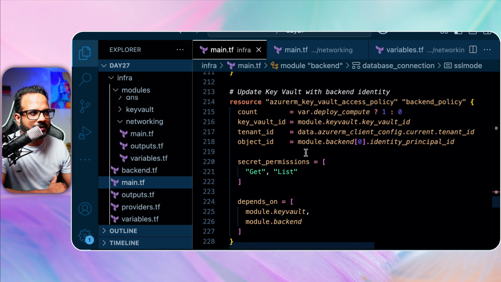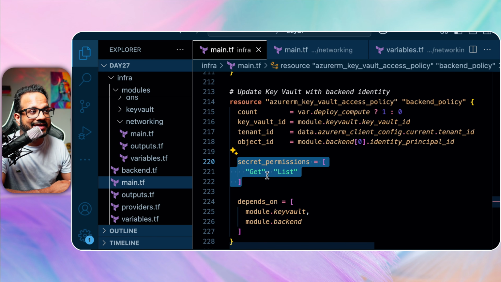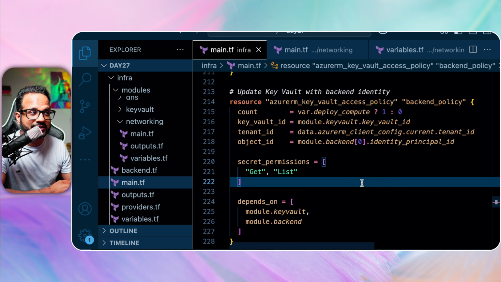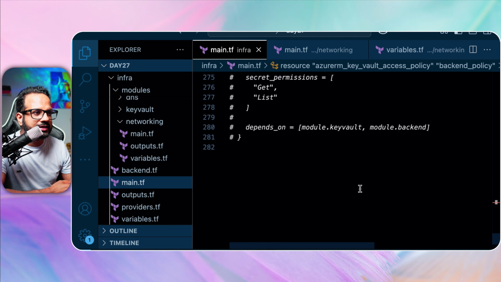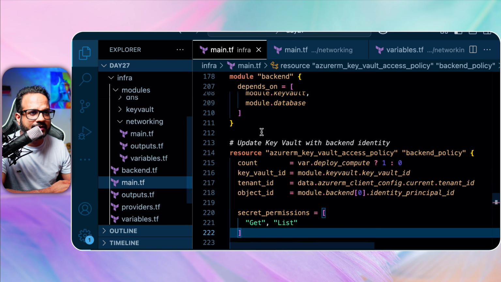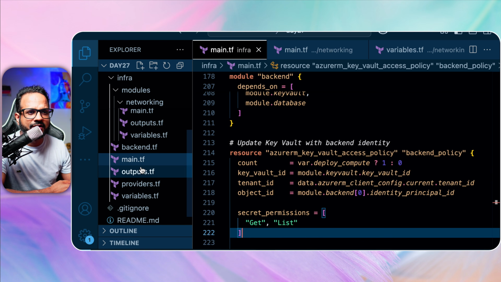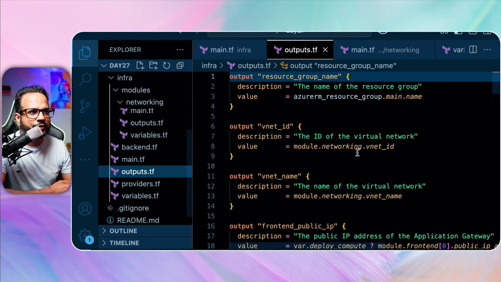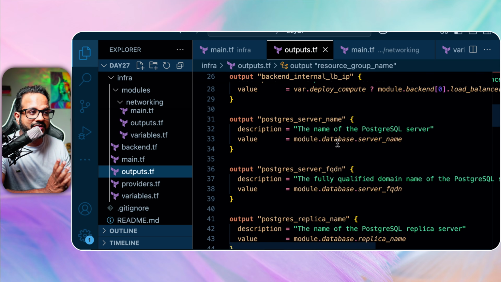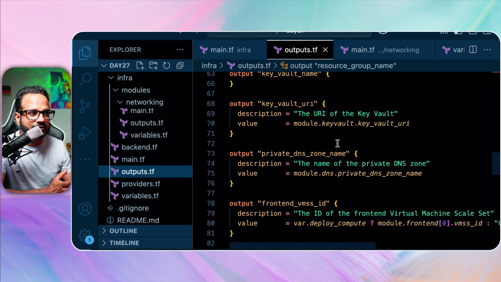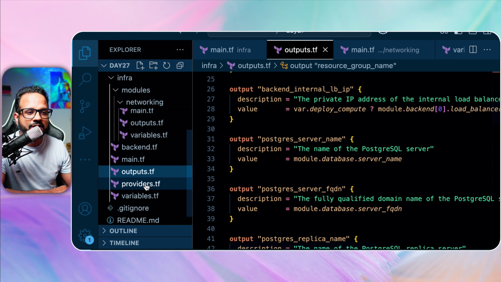Now there are some additional steps that we need to do to get the required access. So we are setting the secret, get, and list permission on the service principal that we have used. Okay, and basically that's it. That's all the resources that we have. Now once it will run, we have an output.tf which will print out all the values of these variables on the screen once the apply has been completed. So we'll see these values.